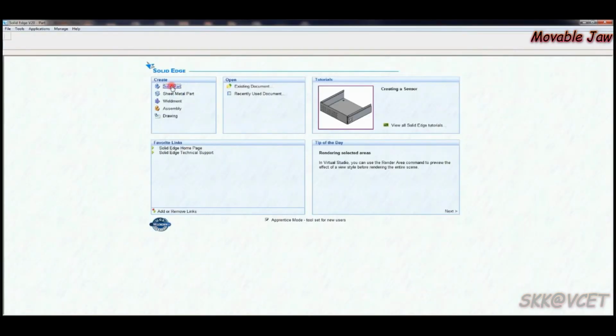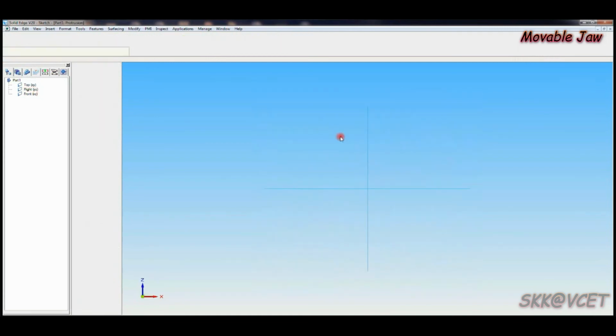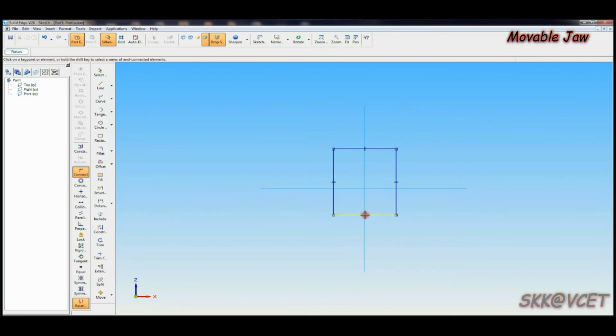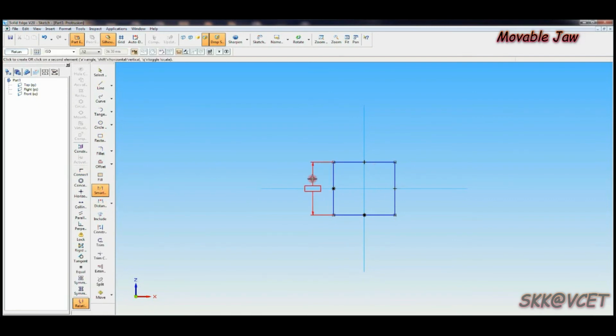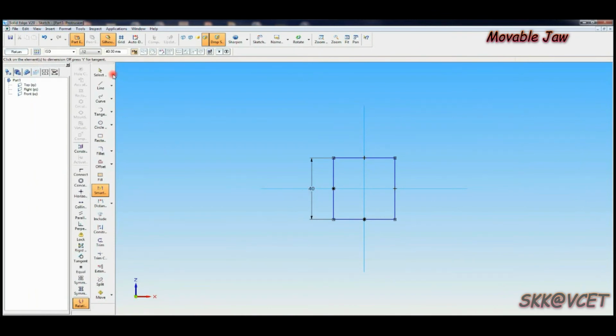Click on Solid Edge, then protrusion, and select the front plane. In that, first with the help of the rectangle command, draw one simple rectangle or square shape. Then connect it with the connect command, like this. Then with the smart dimension, the height should be 45 instead of 40. So give 45.